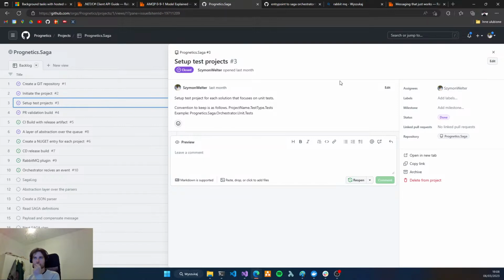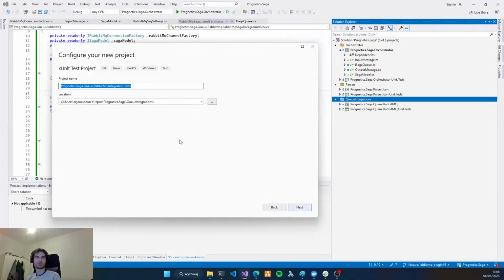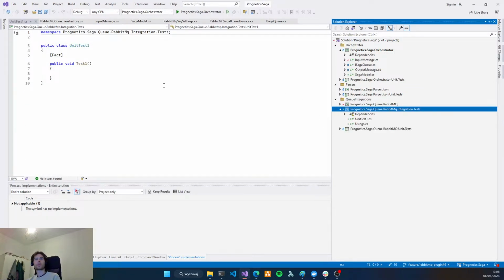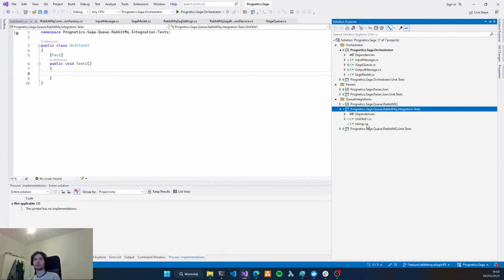Unit tests. Okay, so I think it's okay. Integration creation tests. Okay, so let's create this. .NET 7. Okay, so let's think how we can test it.